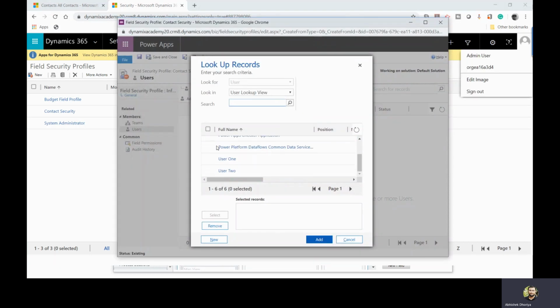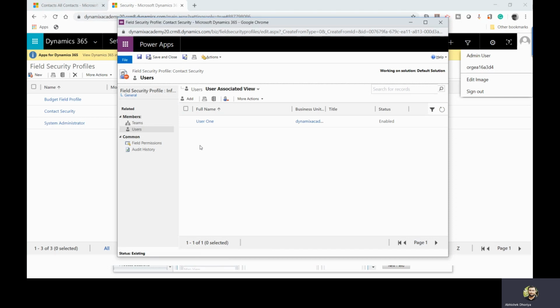Apart from the admin user, I have two other users, user 1 and user 2. Both have the sales manager role. What I'm going to do is add user 1 to this profile, and not add user 2. So basically, I've added the members to this particular field security profile. These members will be granted access to that particular field.